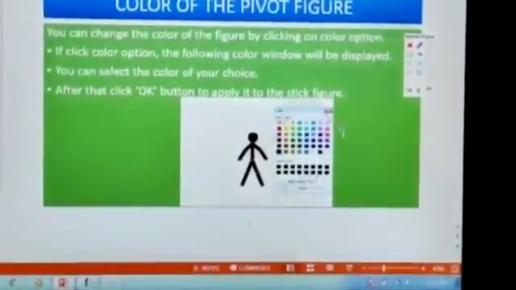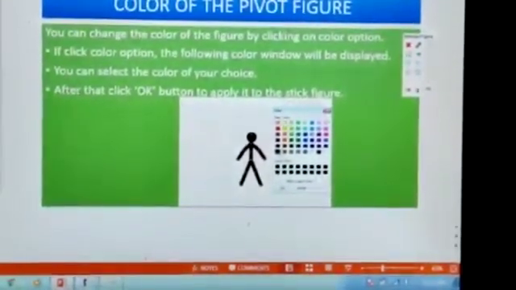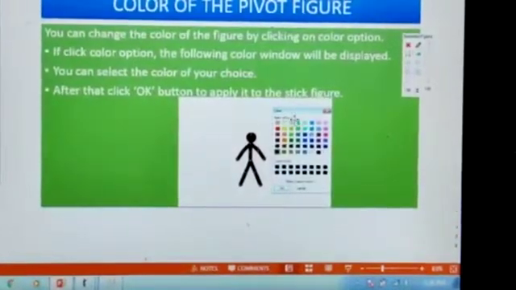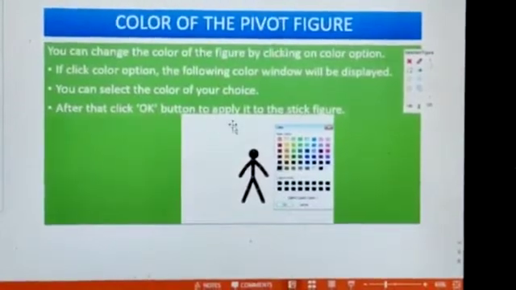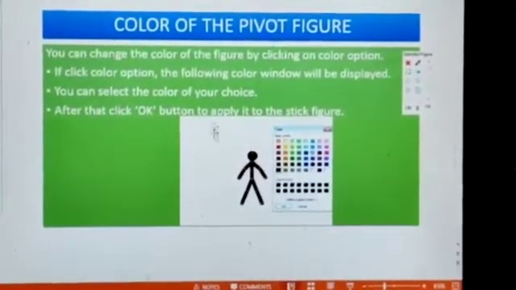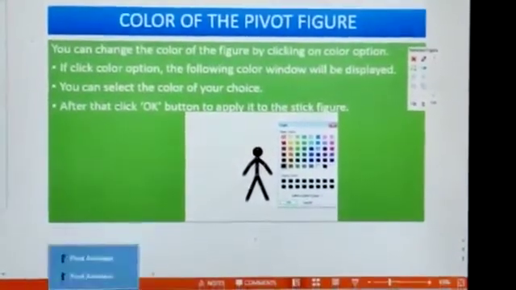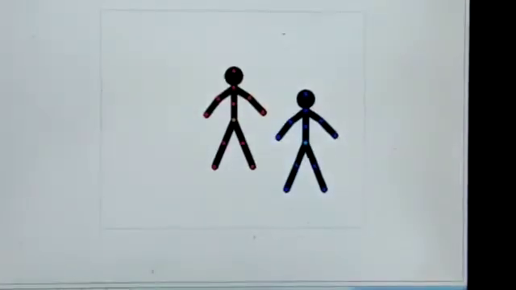The color window will be displayed. You can select the color of your choice. Whichever color you want, you can select. Then click the OK button, and the figure will be changed to that color. Now I will show you how to change the color.